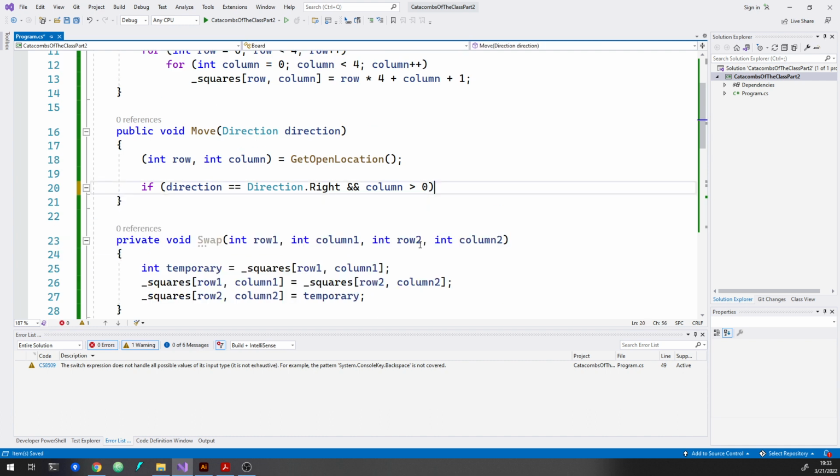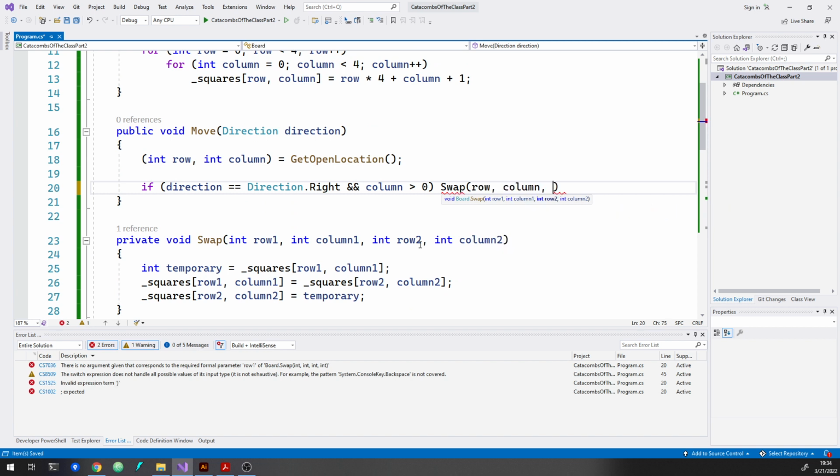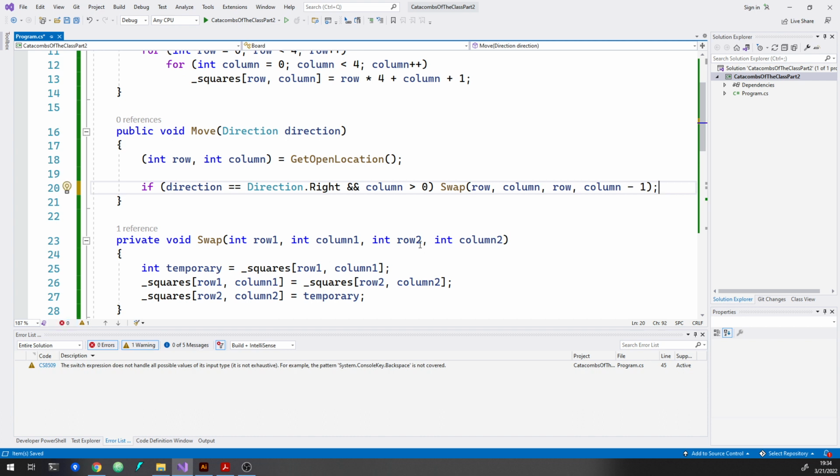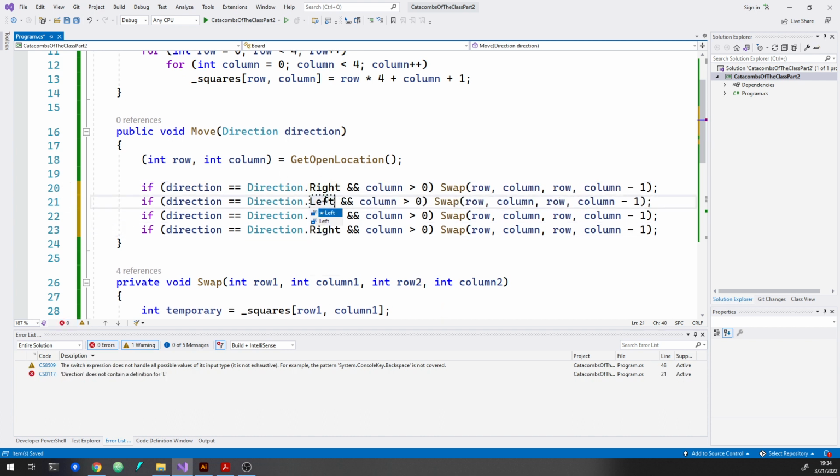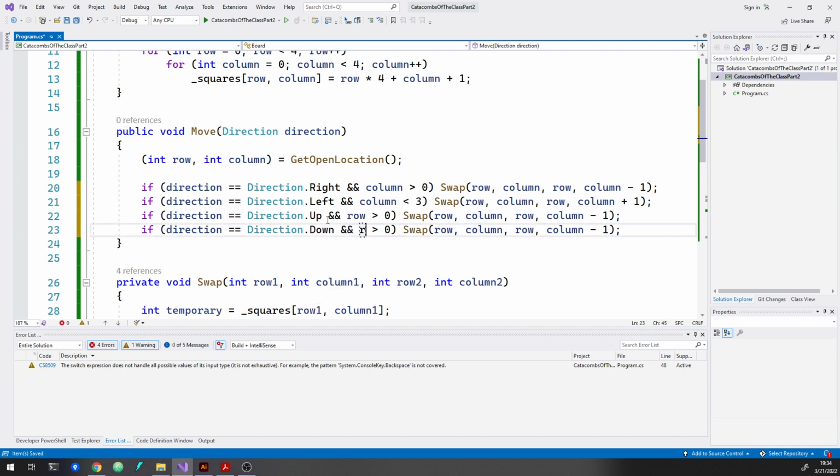So now in theory, I could just say swap row, column, -1. And now I just need 4 of these. And column is less than 3. And I'm doing a lot more on this than I expected to. I want to swap it with the row and the column. Let's see, I got to think this through.